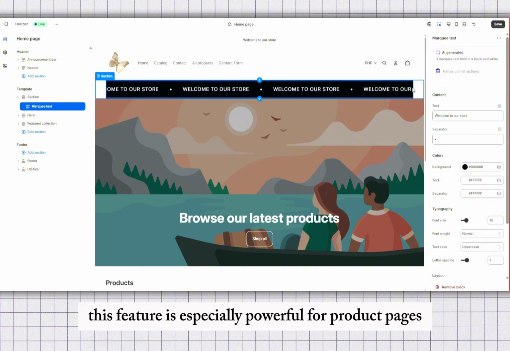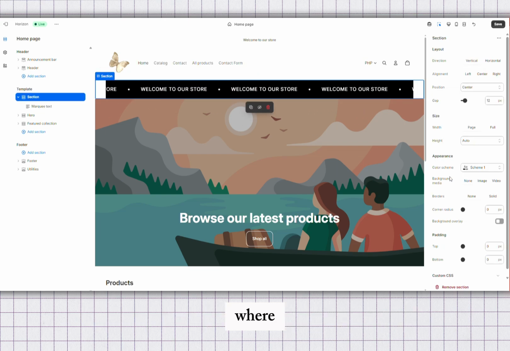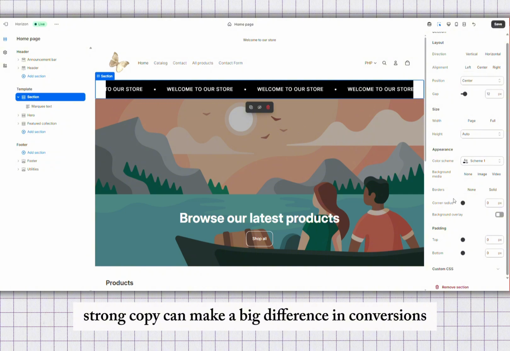This feature is especially powerful for product pages, hero banners, and call to action sections where strong copy can make a big difference in conversions.